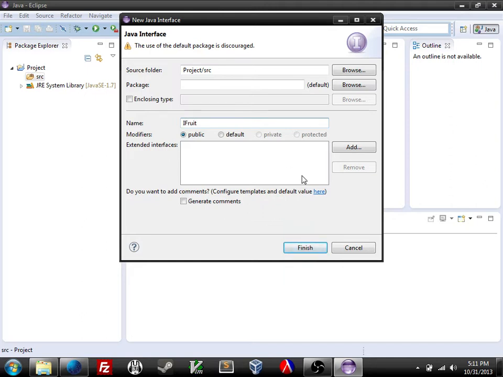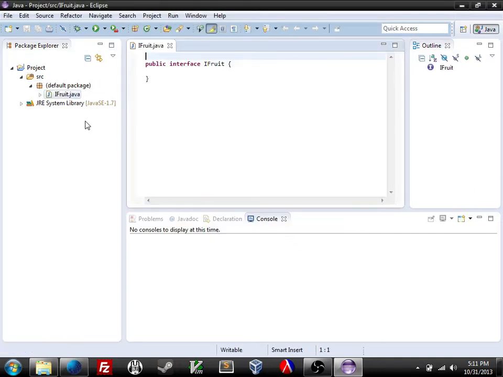So I'm going to create the interface iFruit for the fruit class. At this point I don't have any interfaces, and I don't want to do comments, so I'm going to let it do that for me. And you can see it made me an interface. If you do more configuration, you can have it generate the big header comments or anything like that.